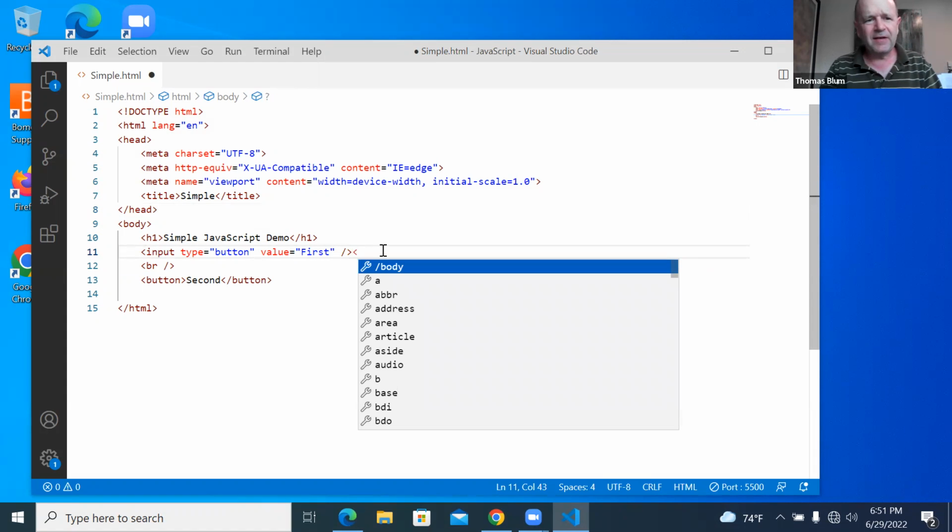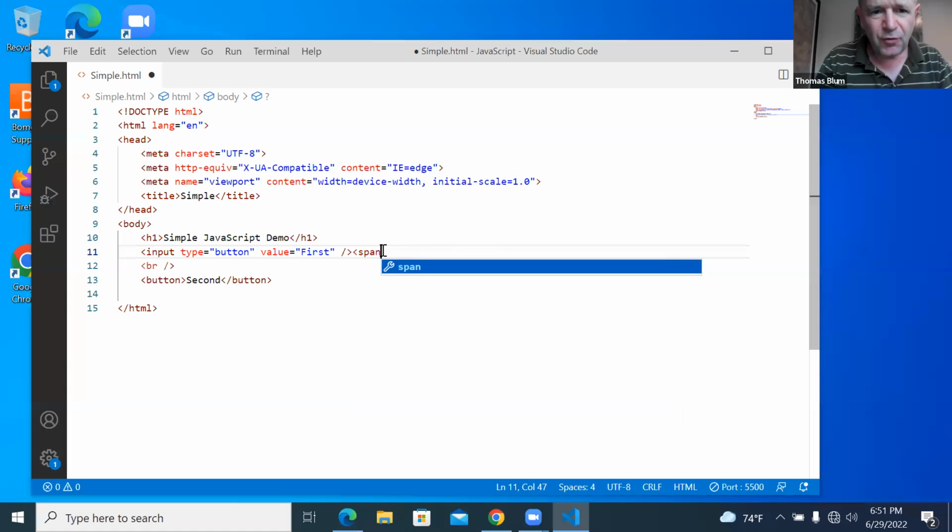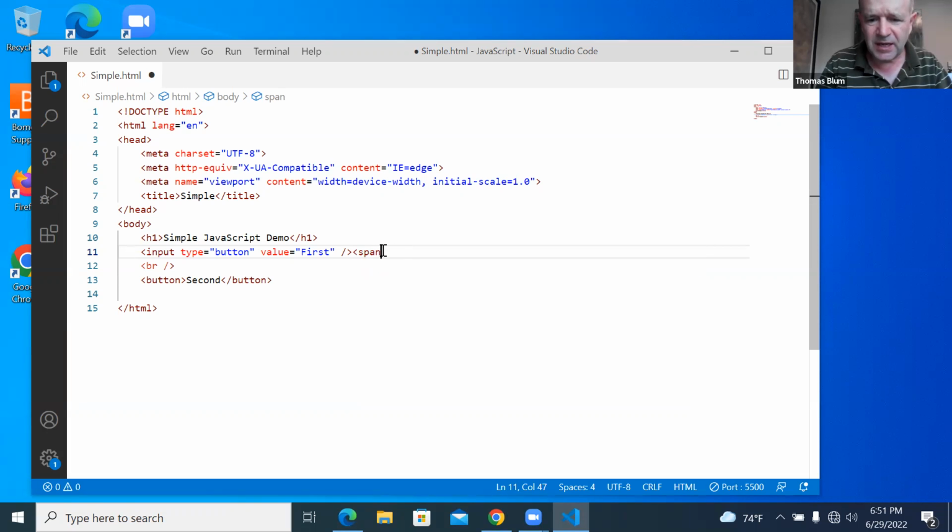Next, I'm going to have the button write something on the page, and I need to make a container for the page. At this stage, I'm going to make it a span. Another standard container is a div. A div will want to be on a line by itself, so it would not be on the same line as the button. And a span will be on the same line as the button. So I'll just put some dashes in there for now.